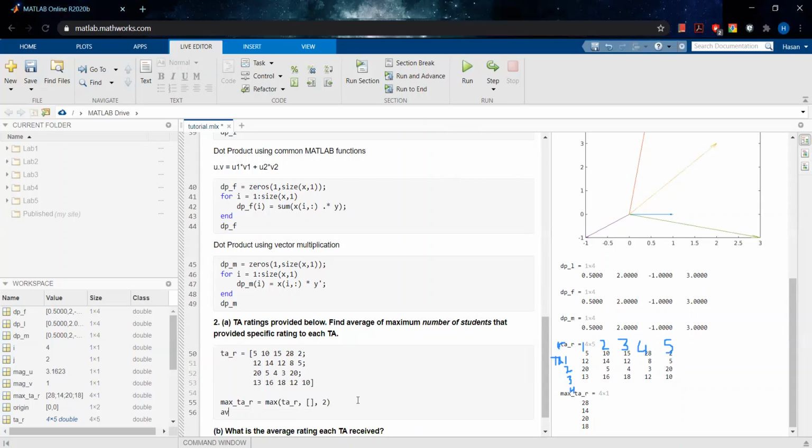And now I want to find the average. So average TR is actually the summation of the maximum, and then I would be dividing it by the number of elements in this, and this is TAR, and let's see what this comes out to be.